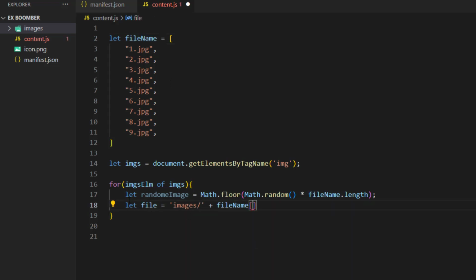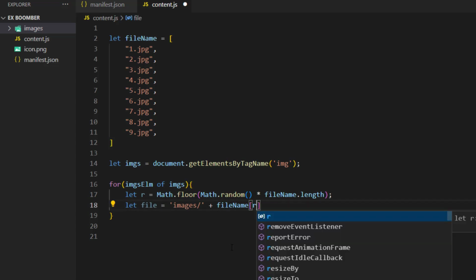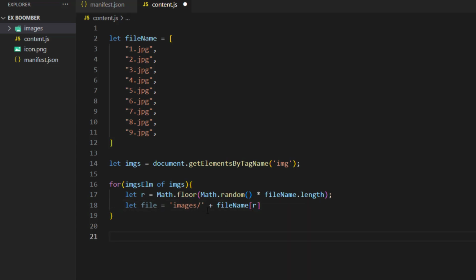with the random number. We put this random number inside the file name. To make it easier, I call this random number R, and that's it. So what it does is select any image from this array by a random number. So it selects image 1, image 2, image 5, image 9, image 2, randomly, and puts that image with this folder name inside this file variable.